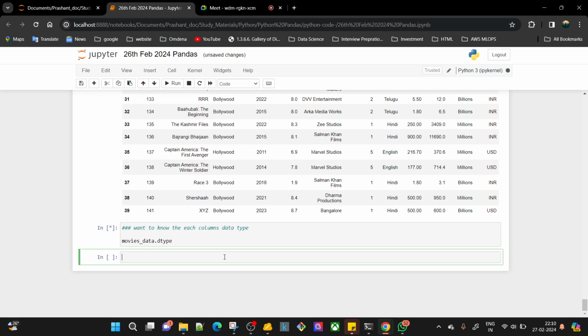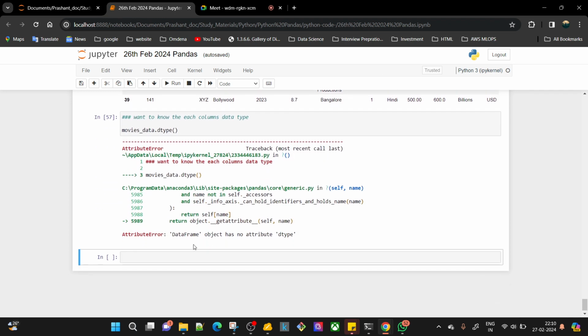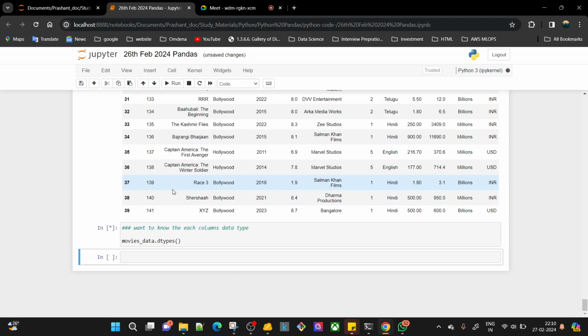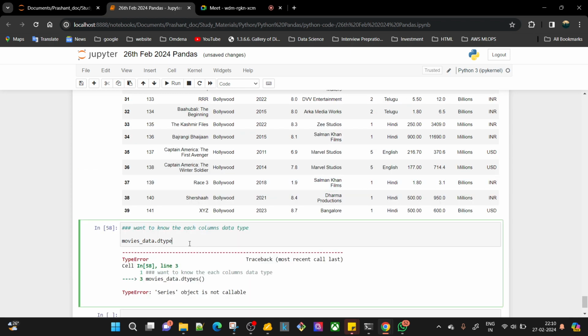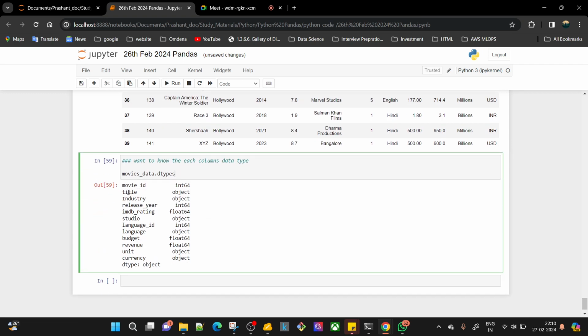If you write this, you will get an error, I am sure. I need to pass it as a function. Why? Movies data dtypes. Data frame object has no attribute like that. It is dtypes, dtypes. Sorry, dtypes.